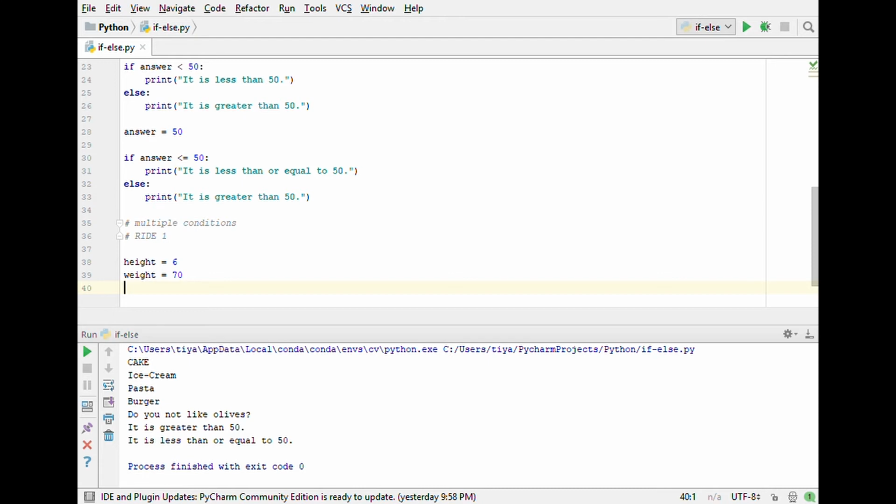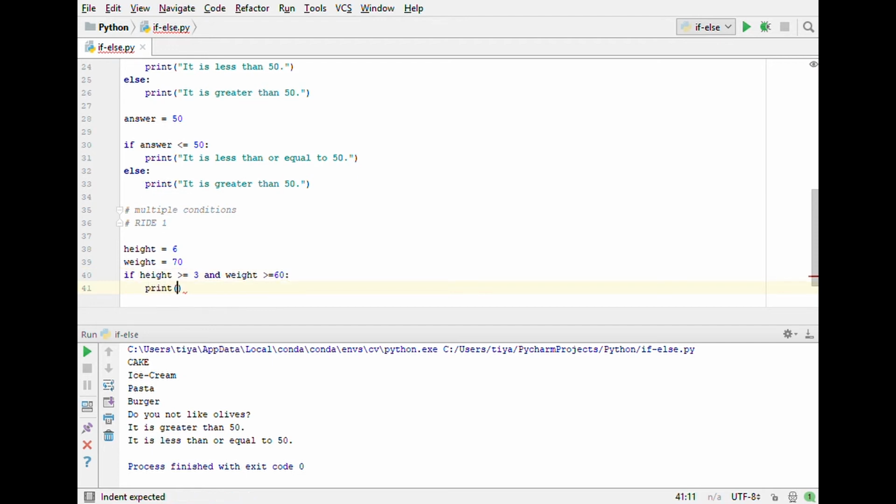This is how. You can say if height is greater than or equal to 3. Remember, our equal to is always second. Now, and is another vocabulary word we use. You can say and when you want to do two different things. We wanted to check for our height and weight. So we can put and, and weight is greater than or equal to 60. Print great, you may go on the ride.